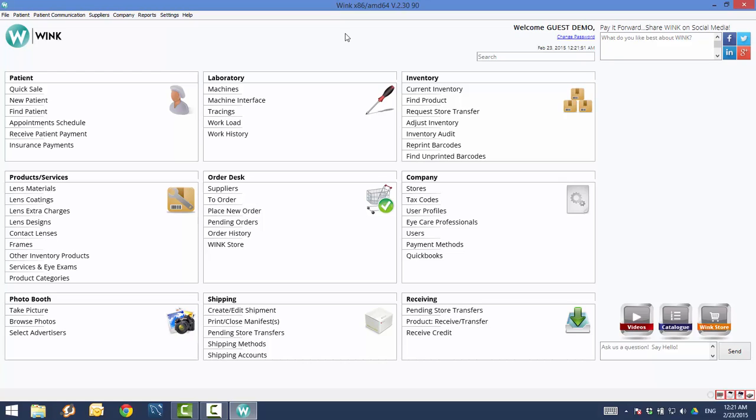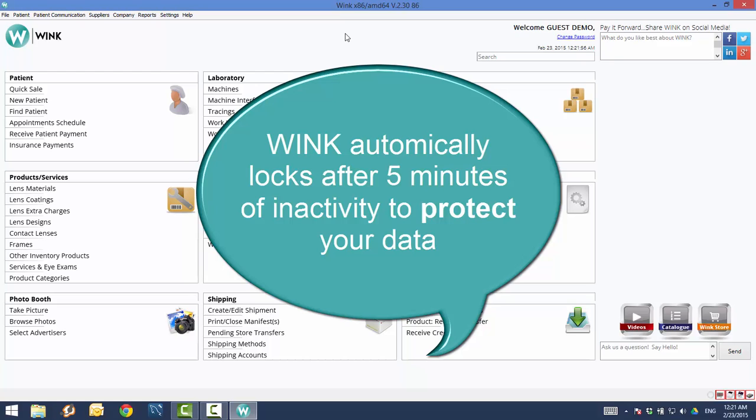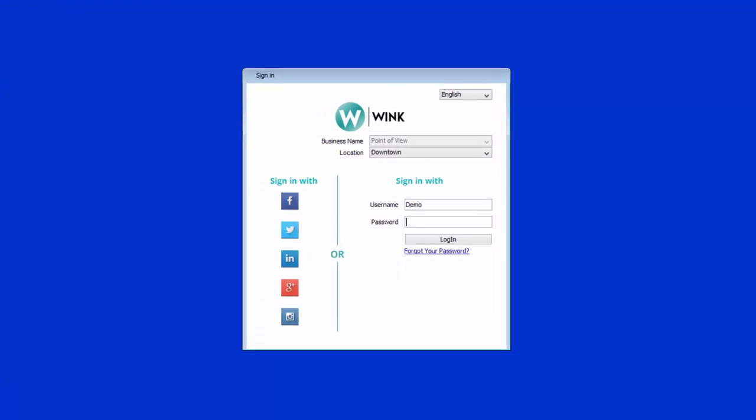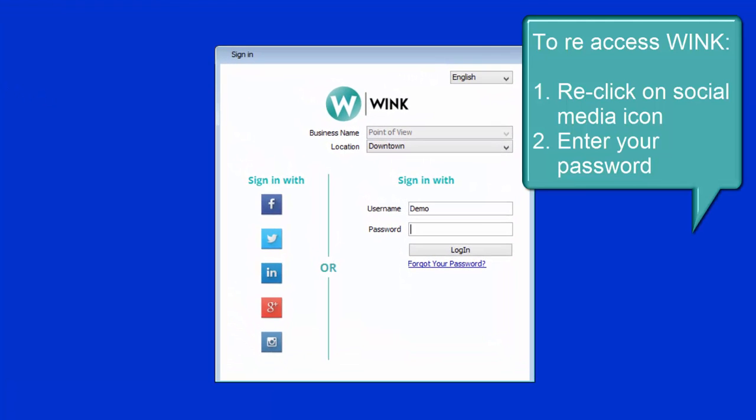One final item to review is that to protect your data, Wink will automatically lock down after 5 minutes of inactivity, like this. Once logged out, to re-access Wink, you'll need to re-click on your social media icon or enter your Wink password.